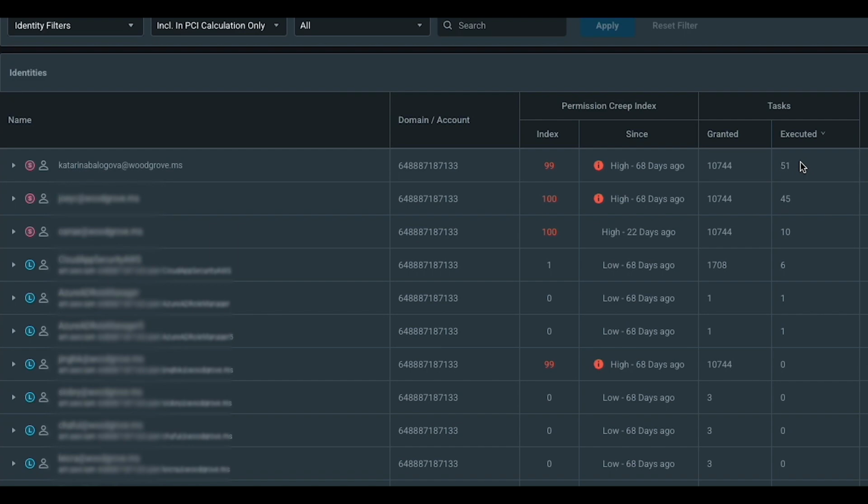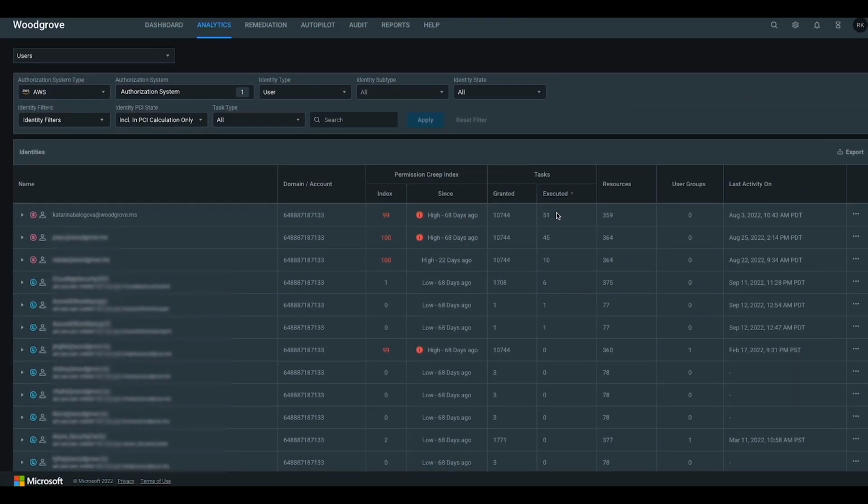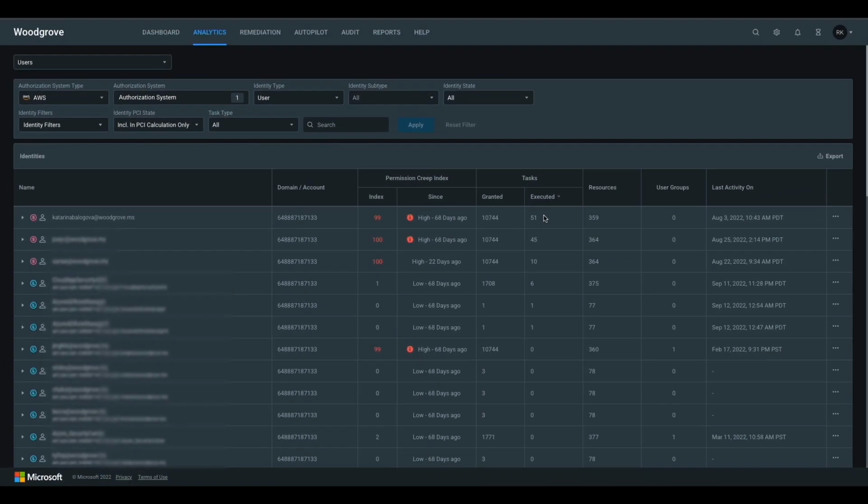With a metric like permission creep index, Rihanna didn't have to spend much time to understand the intricacies of each of her IaaS services. She quickly learned about which identities have excessive unused high-risk permissions across her multi-cloud.